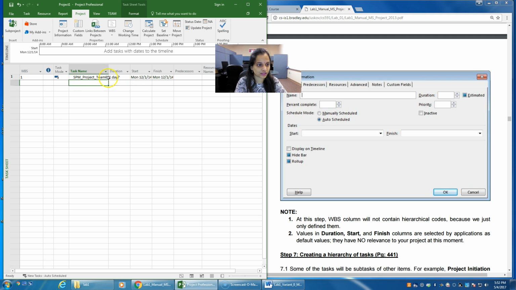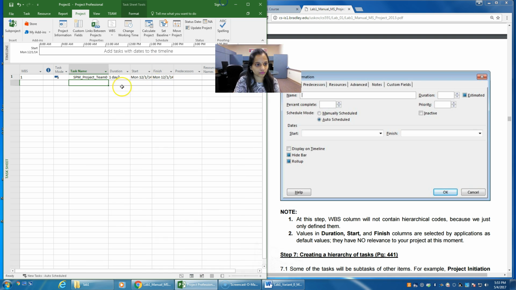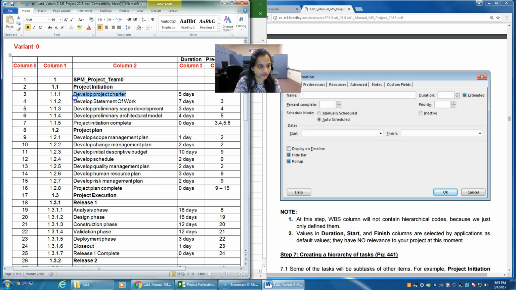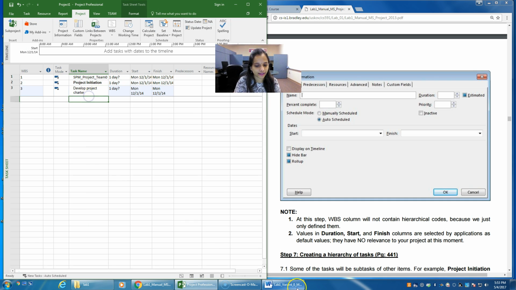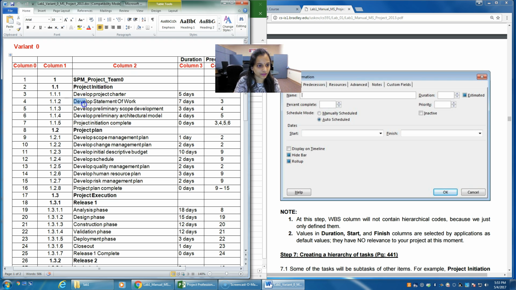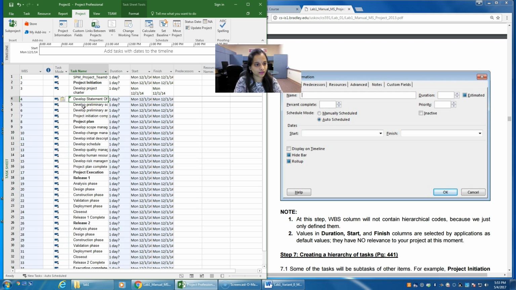So SPM project 0 is displayed, and you can see it is auto schedule. So this symbol represents auto schedule. Now after entering this task, I'll be entering another task, that is project initiation. So project initiation is displayed here, and I'll give another task like develop project charter, or I can copy this column as well like this, but the problem here is, make sure you don't insert additional spaces or something, better you type them. So these are my tasks.